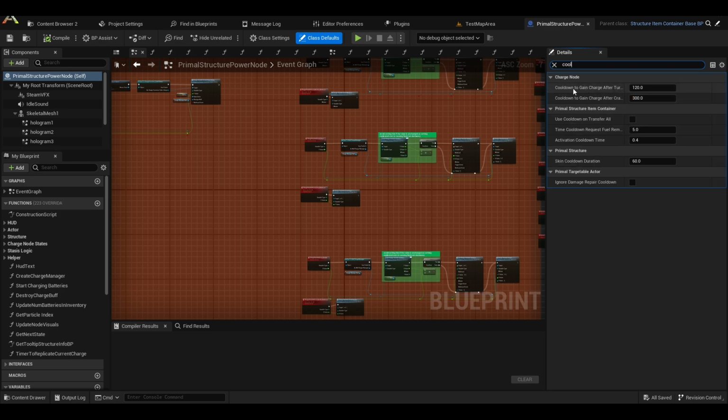So you can see here, maybe they do have some documentation description, but most of the time you can see that it's just common sense, right? Cool down to gain charge after turn on. So it has 120 seconds. It says here cool down to gain charge after crafting. So you have another 300 seconds, right? So you compute the total of it, and then it will turn on. I think it will turn on, and then set so you can craft again, something like that.